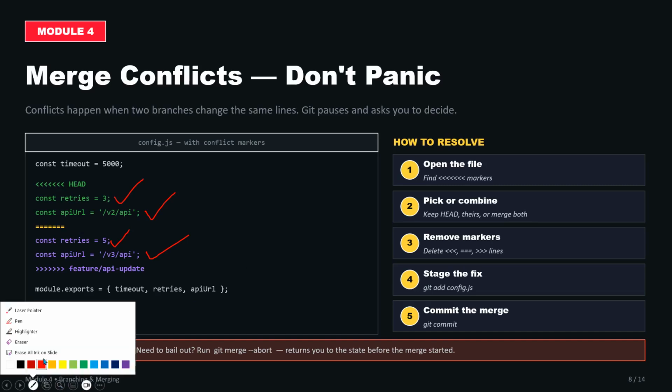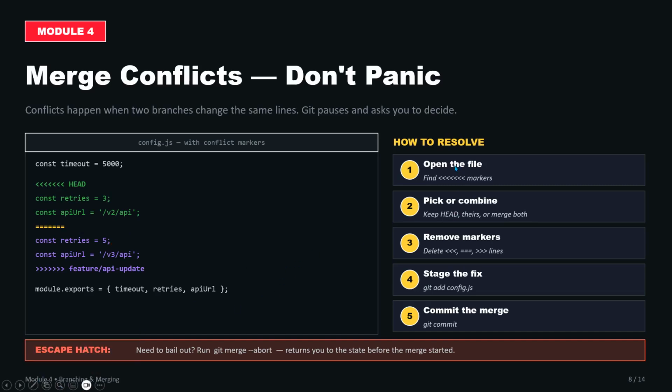So in order to resolve this, here is the list of steps you can follow. First we need to open that file and find something like this. Whenever there is a merge conflict, Git will create these lines and these arrow marks, and it will indicate what is HEAD and what is the feature branch. Then you can pick or combine. In this case you can keep both by just removing the HEAD line and the marker lines, so that it will have both things.